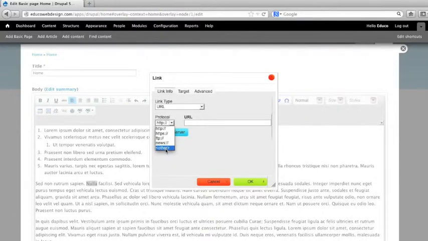So if we were going to create an external link to, say, for instance, Google, then we would use the HTTP protocol, and then we would put in google.com as our link. And that would create an external link to Google. If we were going to create an internal link to another page on our site, we would actually use the other as our protocol. And then we would just put in the alias to that page. In this case, the only page that we've created right now with an alias is the home page. So if we were creating a link to the home page, we would use the other protocol, and then the URL for that page would be home, the alias of the page.